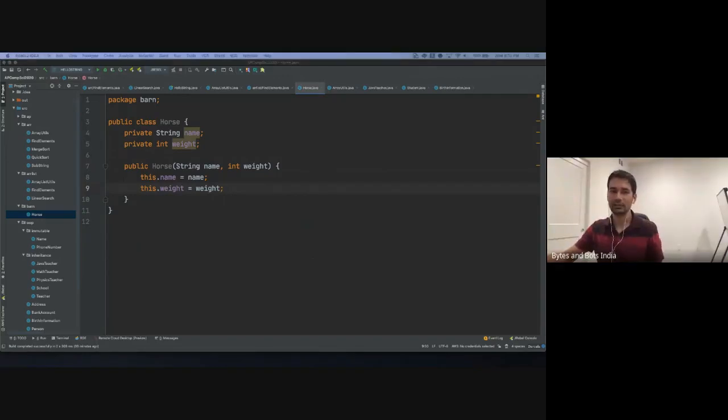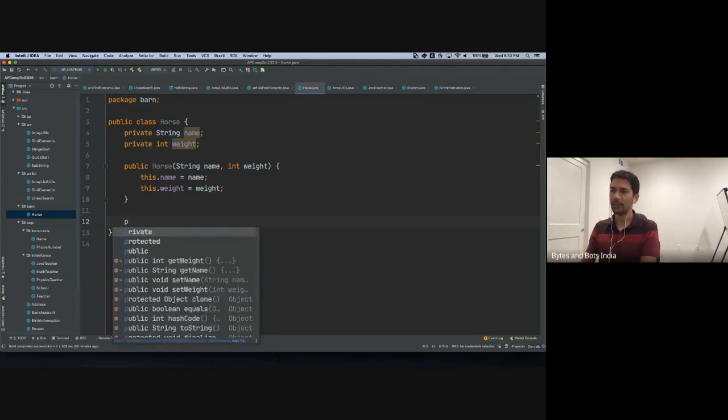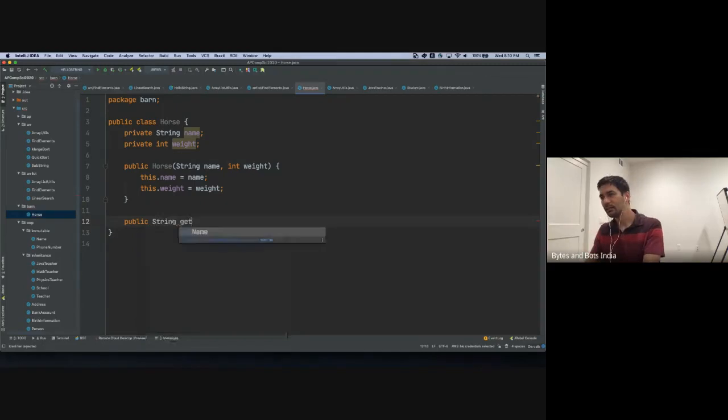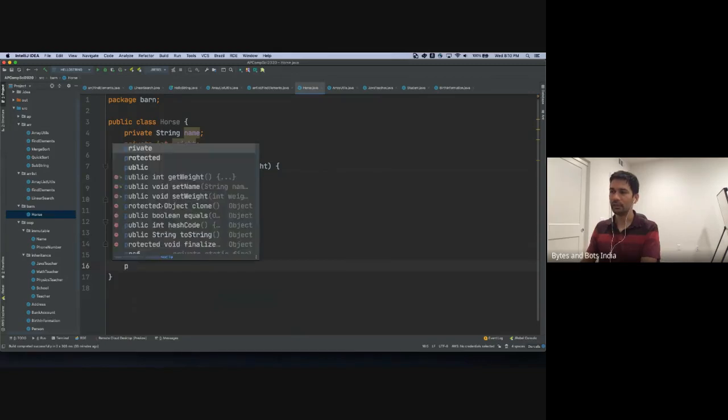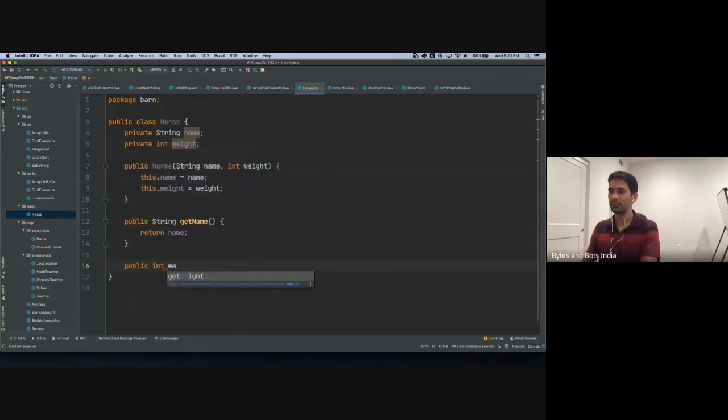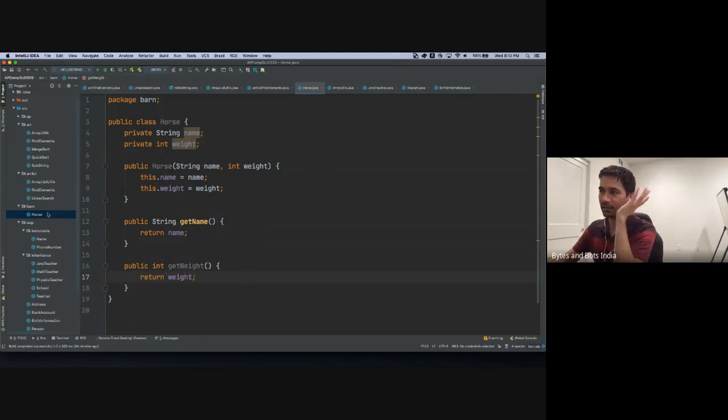So that's as simple as it can get. Now we have a class which does that. We created our class, but how do we get the value? If you want to find out what is the name of this horse, how would you do that? We create a public method, and we'll say String getName. So when someone calls this, we'll return the name of the horse. Similarly, how do we find out the weight of the horse? We'll create a public int getWeight, and we return the weight of this horse. So this is our simplistic Horse class. It saves name and weight.